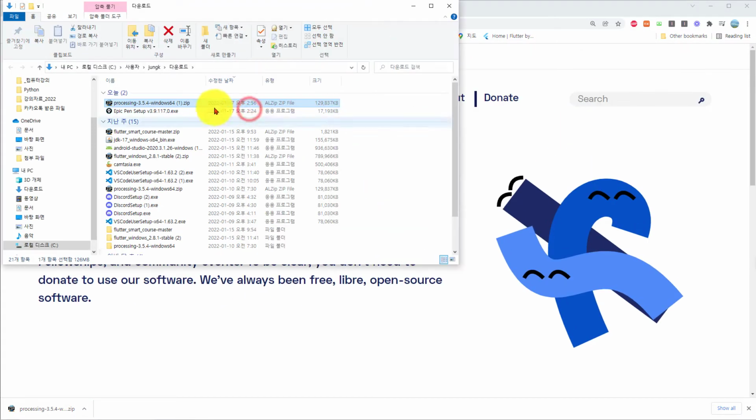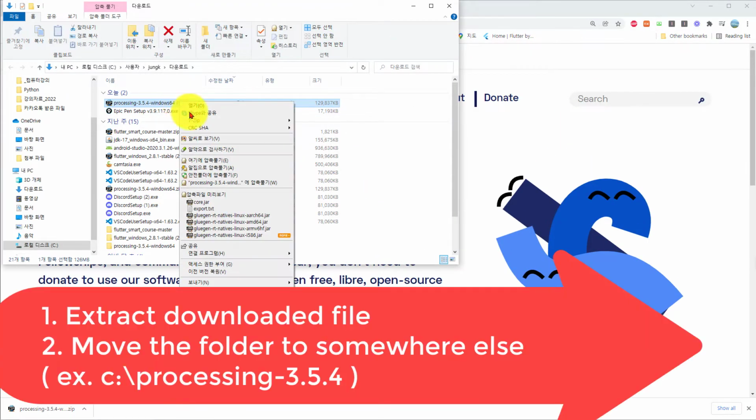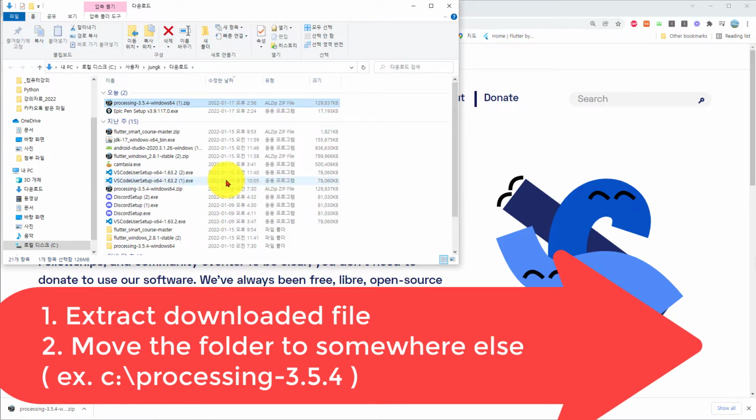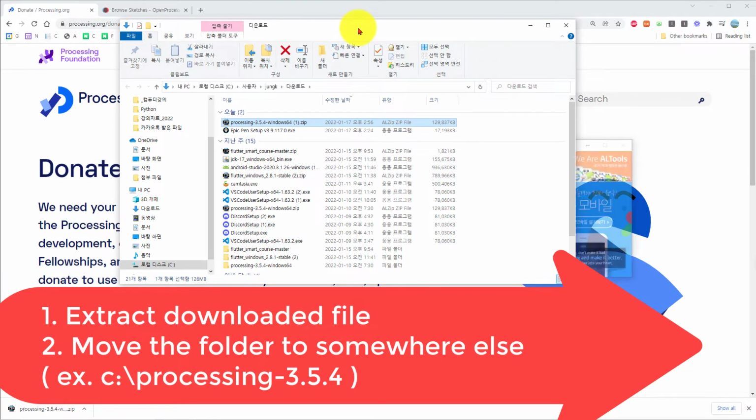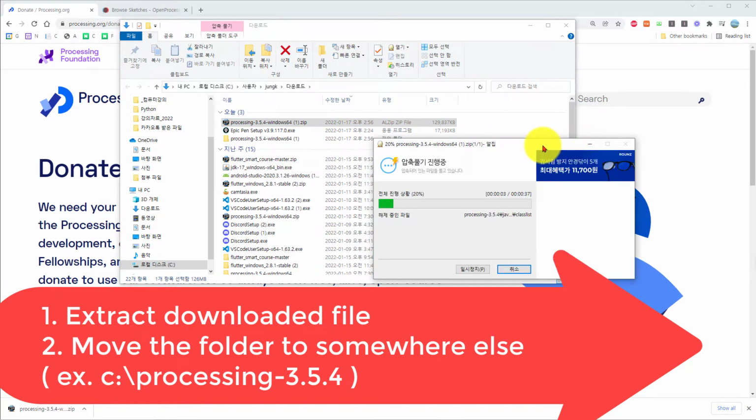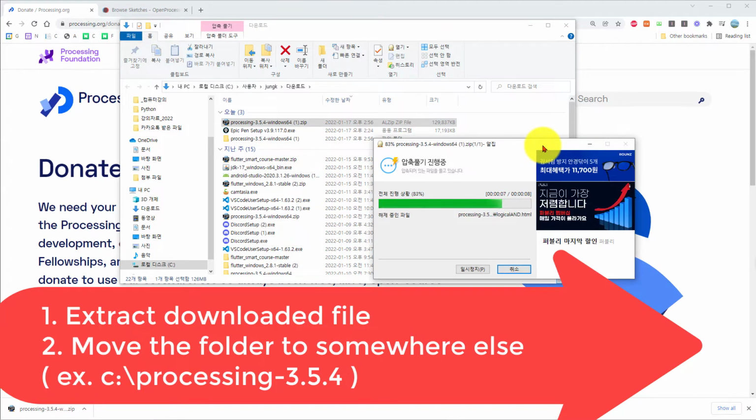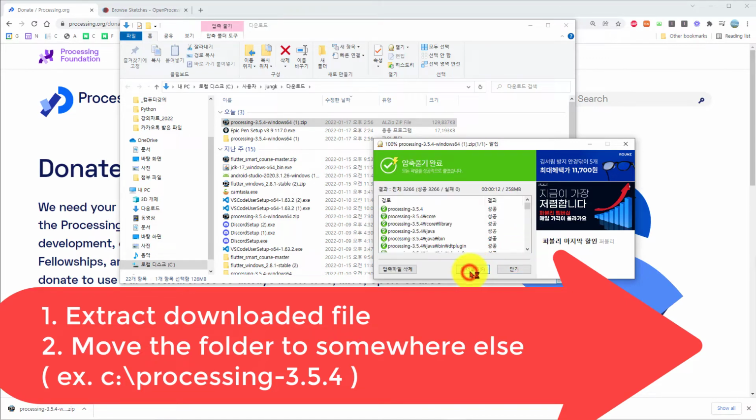So this is a zip file, right? So just extract this one. I'm going to tell you once again, you don't need to install, just extract it and copy the extracted files to somewhere else that you like. Okay. Yep, it's done.